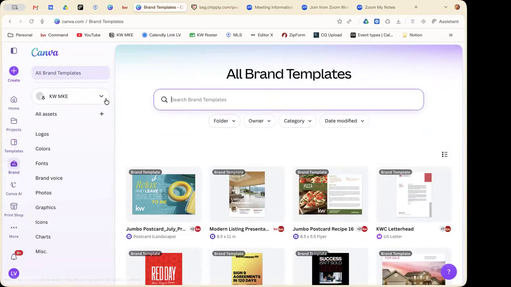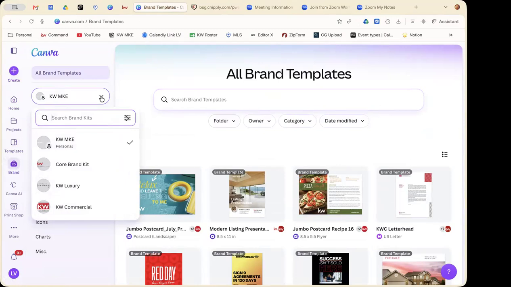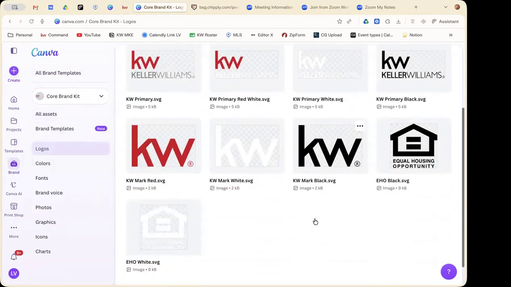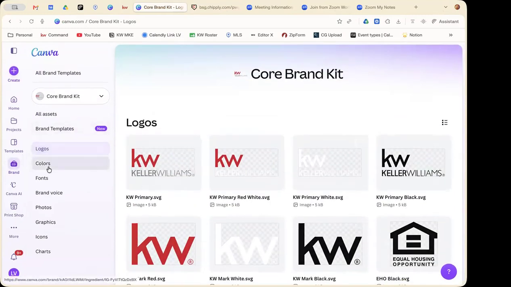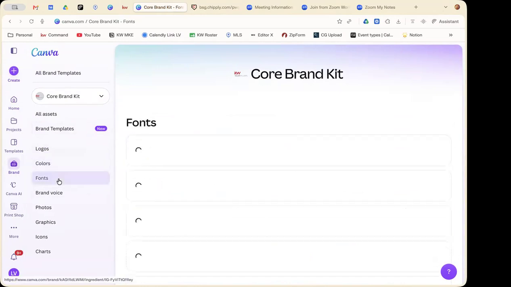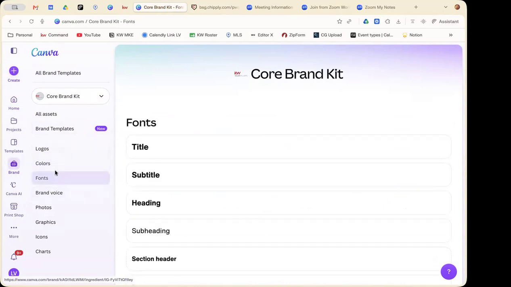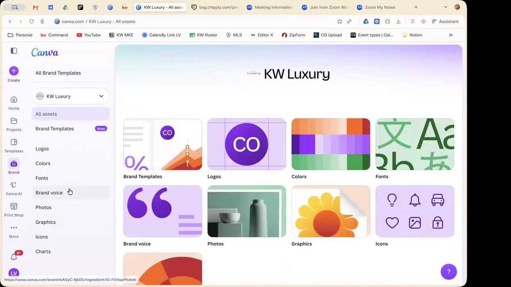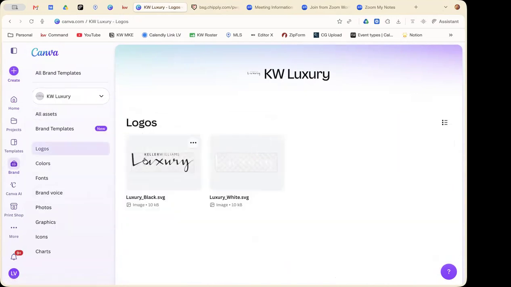So you'll notice in here from this dropdown, I've got a few different brand kits that are already loaded. So I have the core Keller Williams brand kit, which is going to house all of the KW logos. They included the Equal Housing Opportunity logo, the Keller Williams colors, fonts, and all of those different items. You'll also see the KW Luxury brand kit with those KW Luxury logos.